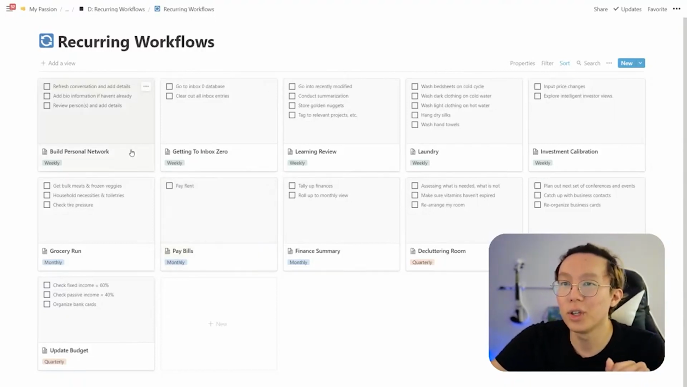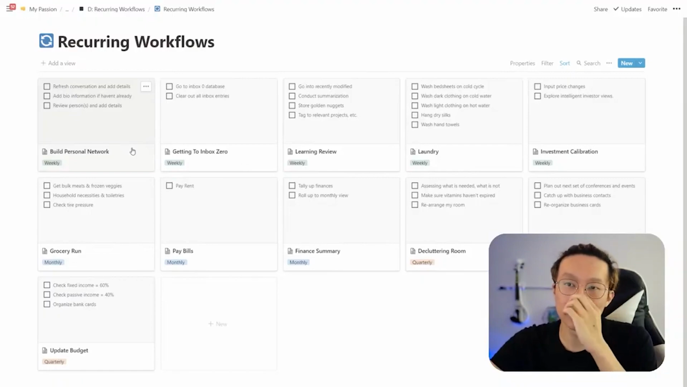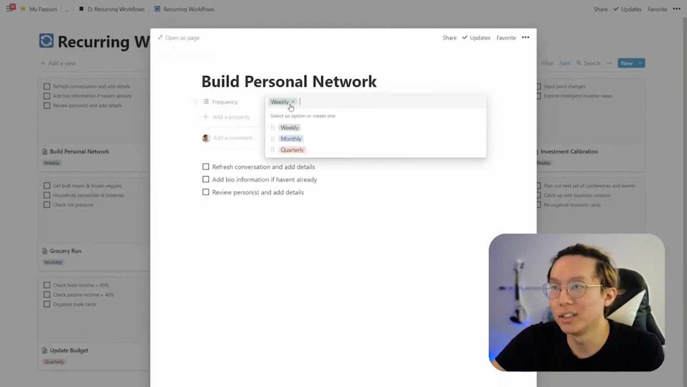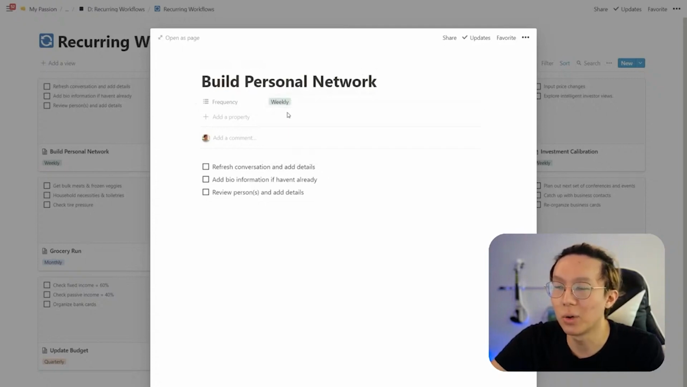And what I want to show you is a way that you can start displaying this in more of a day-by-day fashion if you have something like that. So let me show you what I mean. Okay, so right now we have a frequency property. It's just a multi-select for weekly, monthly, or quarterly. Actually, this should probably be a single select, right? Because it's either weekly, quarterly, or monthly, but for now, let's keep it like that.